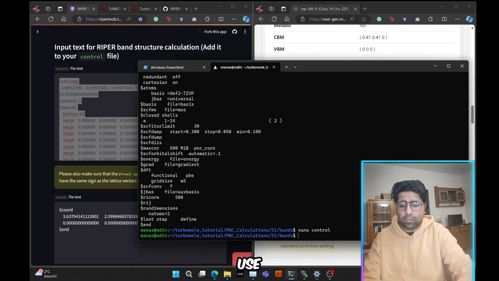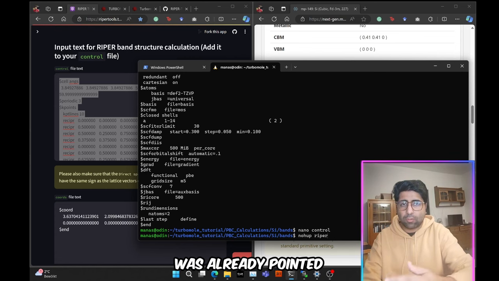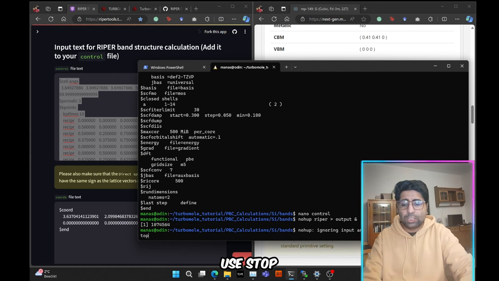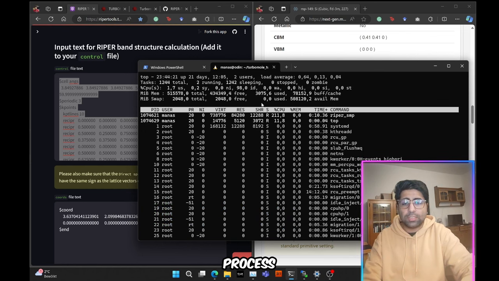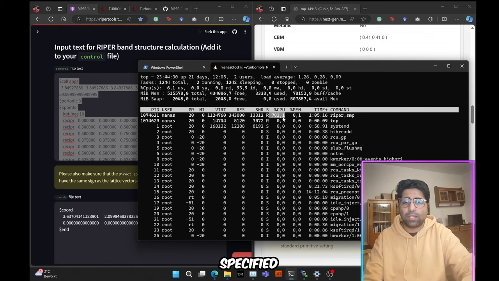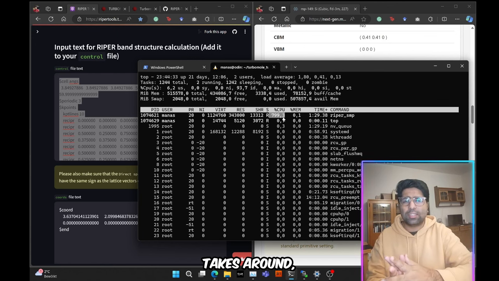So now I will use the command nohup riper_smp, or maybe just riper because it was already pointing to the parallel version, and then I will redirect the output to the output file, and then ampersand. So nohup is basically to perform this calculation in the background, and then I will hit enter. And then I will also use htop to monitor this process. Okay, riper_smp is running, and it is currently using around 4 cores, and now it is using all the 8 cores that I specified it to use. This calculation actually takes around, I think, 1.5 minutes on 8 cores.